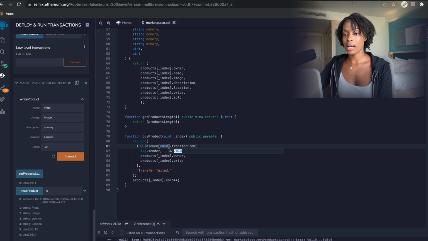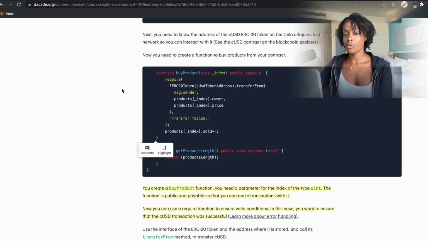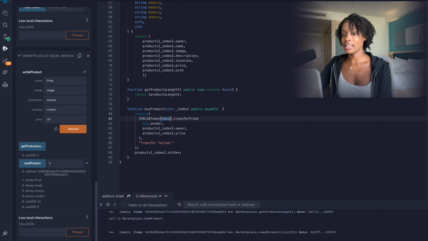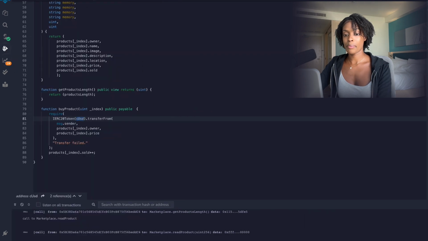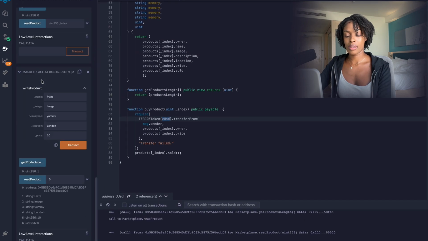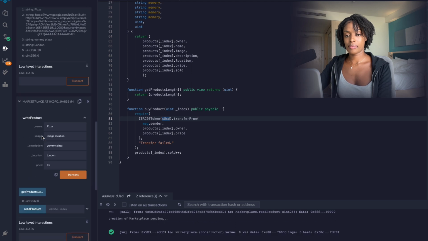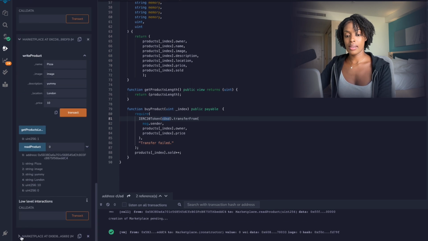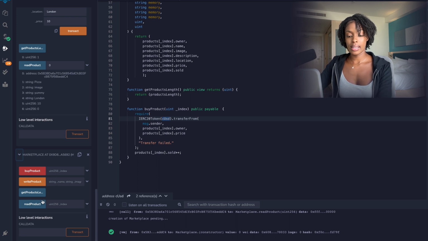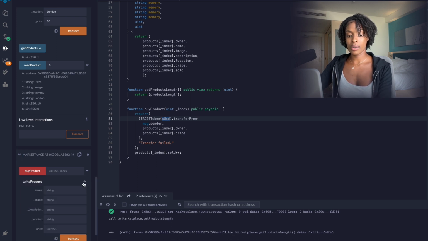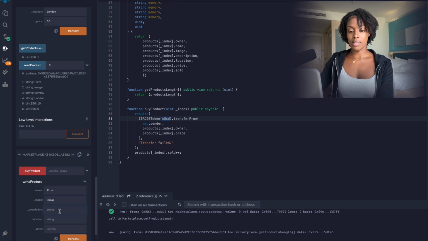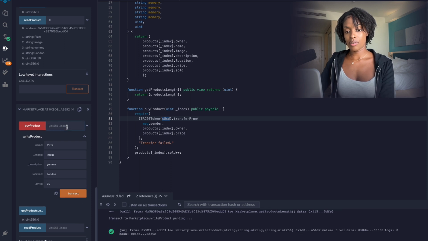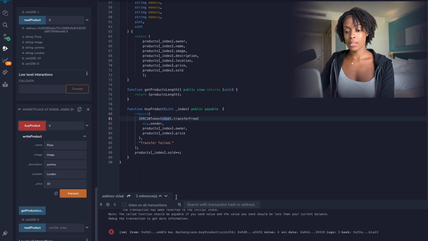And now, it compiles properly. And if we go back into the code, and then if we deploy, and then we go back here, and let's see how many products there are. There are none. So let's add a product: pizza, image, yummy, London, $10, transact, and then we're going to buy the product at position 0.